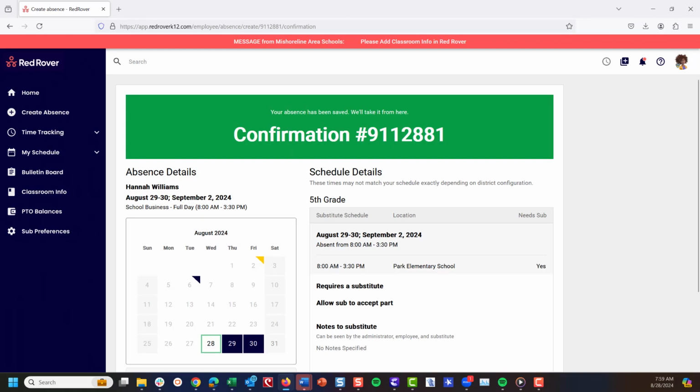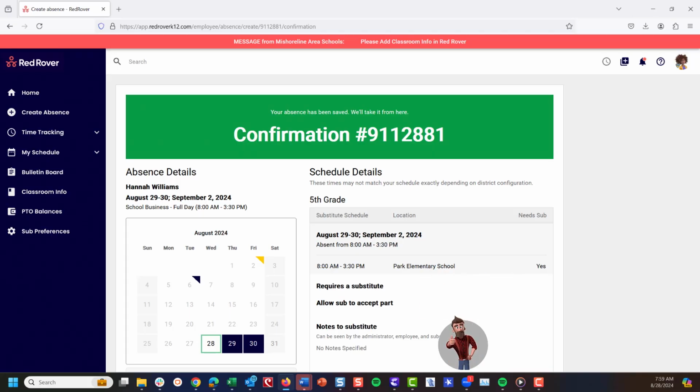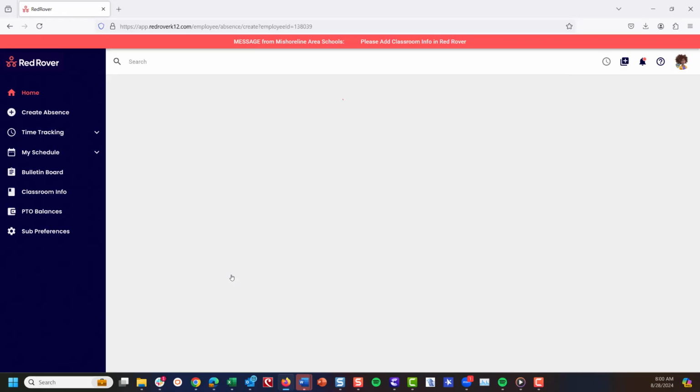The system will immediately begin to reach out to subs who are qualified and available for her job. But what if she had clicked the Add Additional Details option? Let's hit the Rewind button and take a look at those options as well. Note that many of the settings located here are only available if the school district permits.